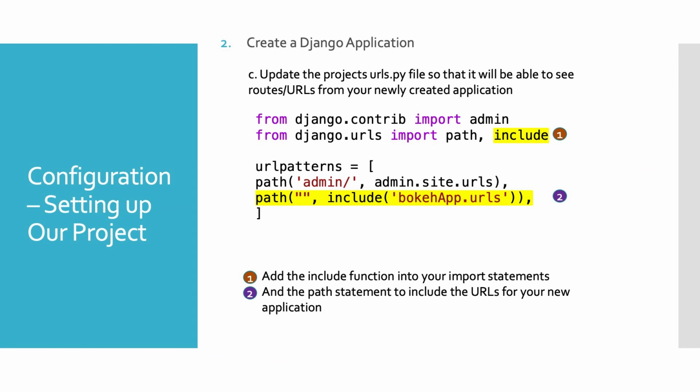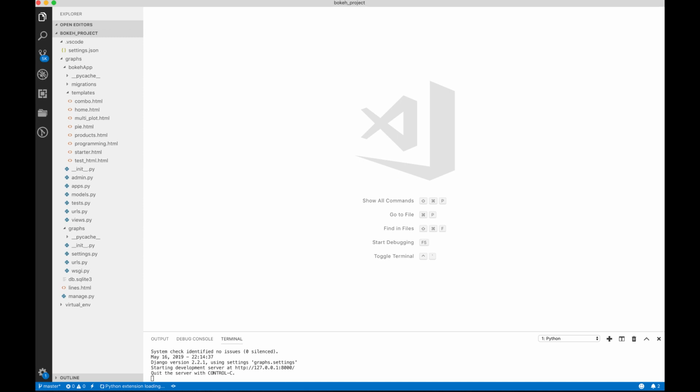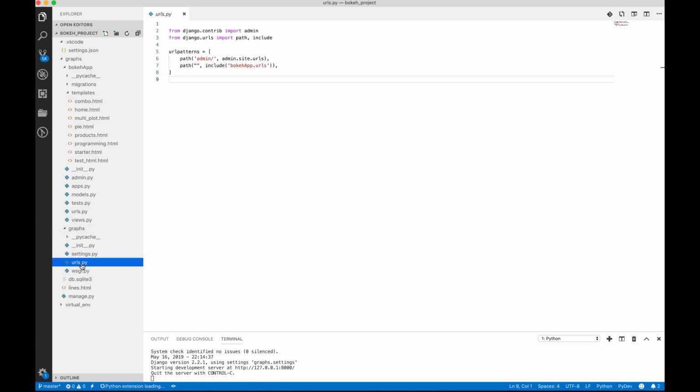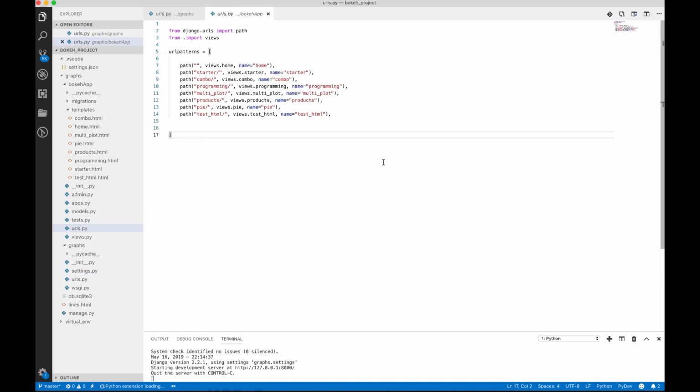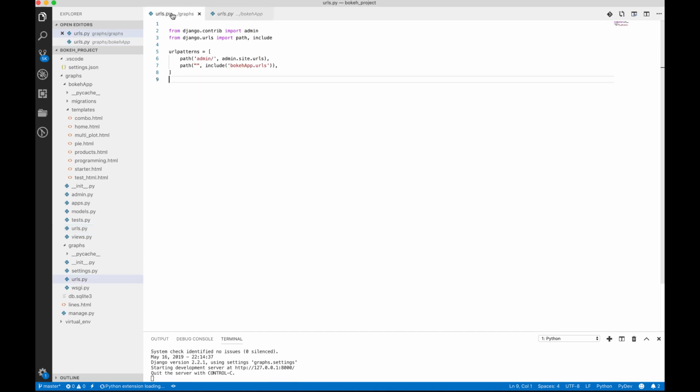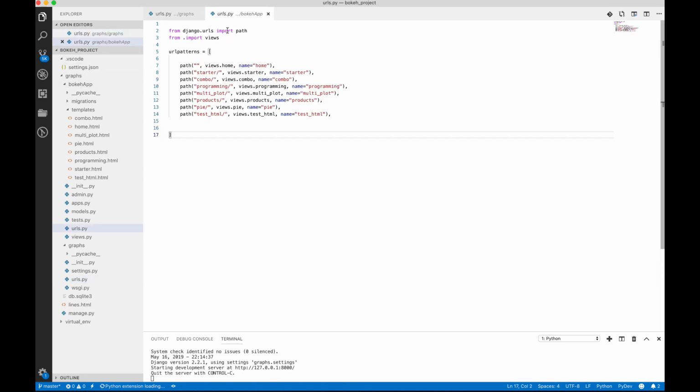And now we want to update our project's urls.py file. In your Django project, you have two urls.py files. One will be in your application, and one will be in your project. It's the one in the project that we're interested in. Let me show you the difference. This is the one from our application, and it may look foreign to you. We haven't gotten to that yet. And here is the one that we're updating now from our project. You can tell the difference because it has a slash in the code. Slash graphs is the one from our project, and slash bokeh_app is the one from our application.